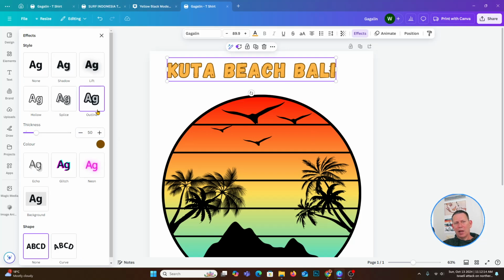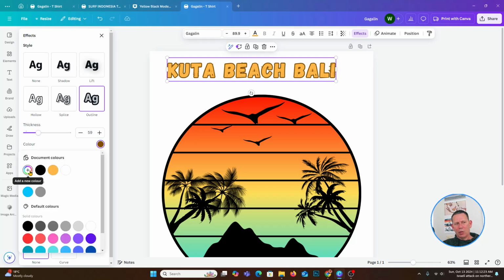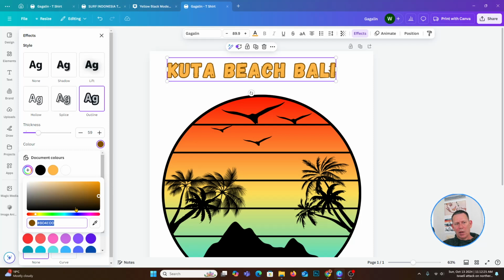Okay, and now I want an outline, so I'm going to come up to Effects and choose Outline. It's already given me an outline, but I want to change the color. So it gives you an option of thickness. I'll just make it a tad thicker, and then come to this color. And again, I'm going to use the color picker, and I'm going to choose my red from up here.